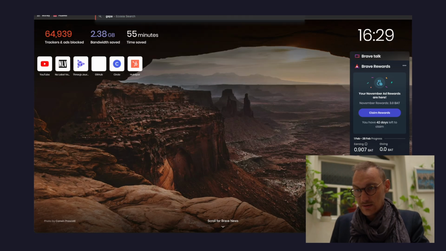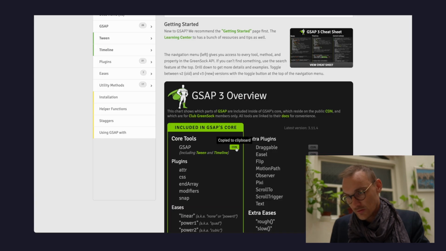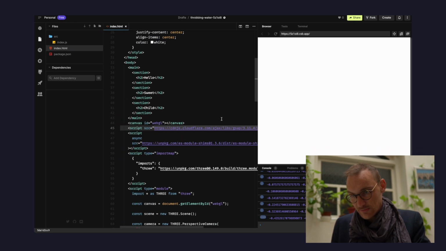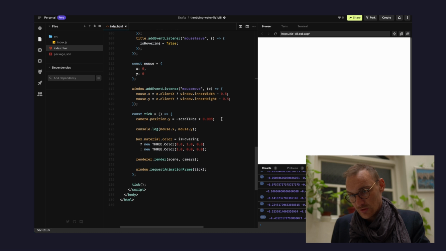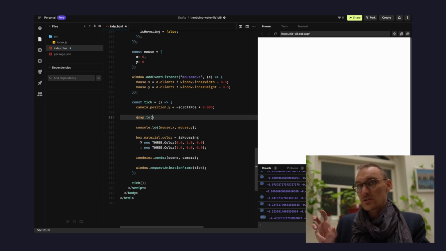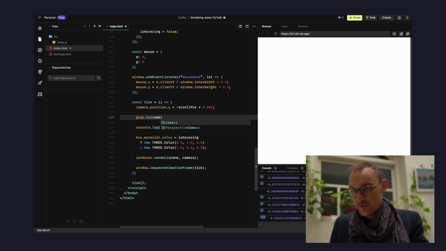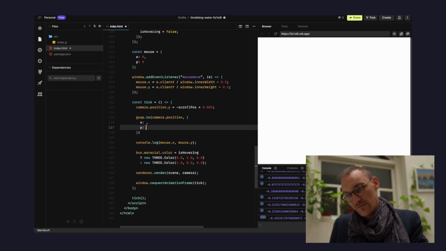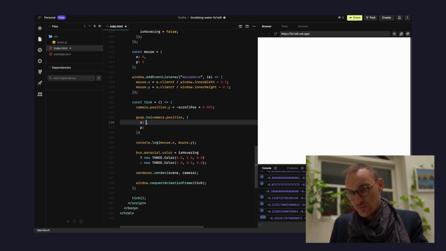So if we go to the GSAP docs, here we go, script. So we've got the latest version of GSAP. What we're going to do is go gsap.to, so we're going to animate a property. What property are we going to animate? We're going to animate the camera.position, and we're going to animate the x and y values to mouse.x and mouse.y.